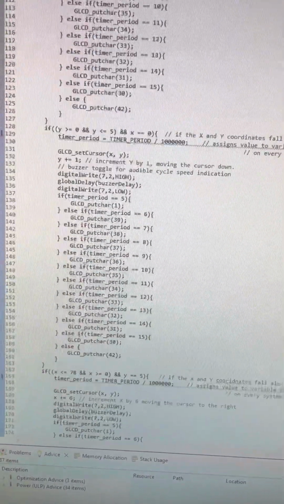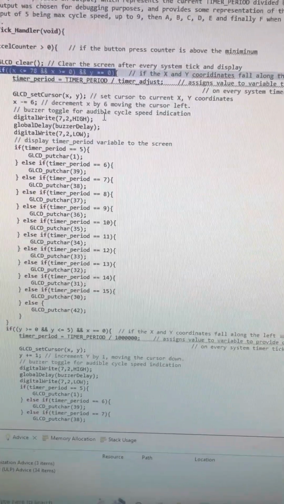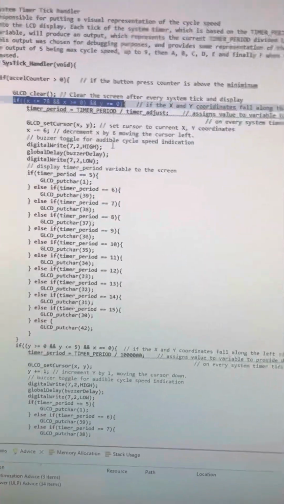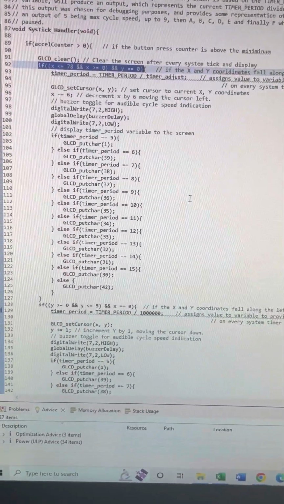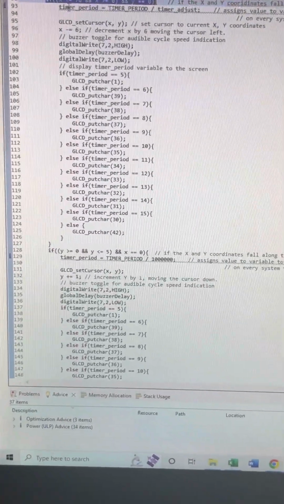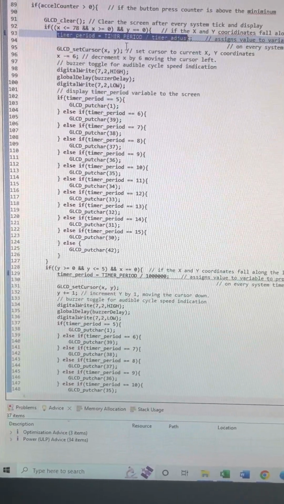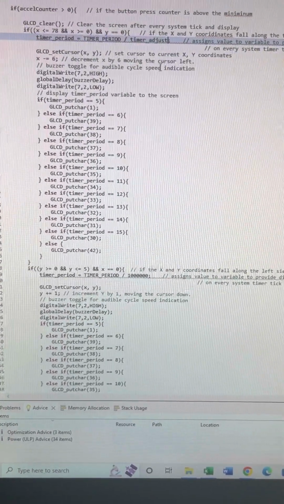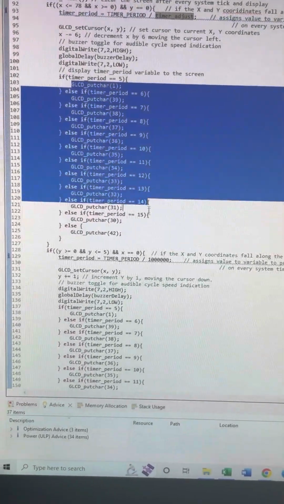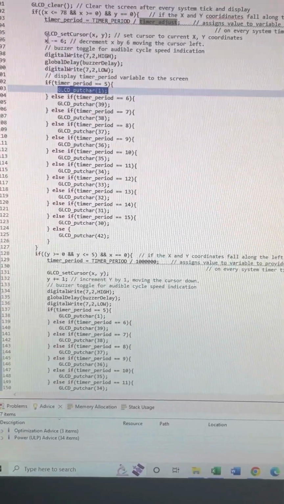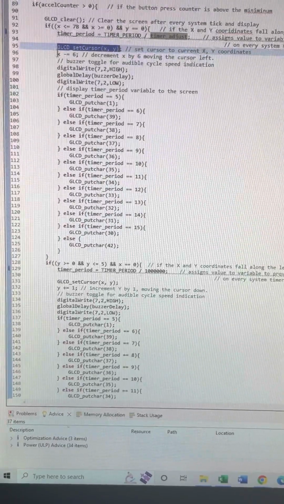So every time a system tick occurs, it will jump into the system tick handler, and then it will go into whichever of these logic blocks is true at the time. And then it will update a timer period, which is the timer period divided by an adjustment variable, which I'll get to. And then that decides on what the output is going to look like on the screen. So then it will set the cursor to whatever the current X and Y is, and then it will change either the X or Y.